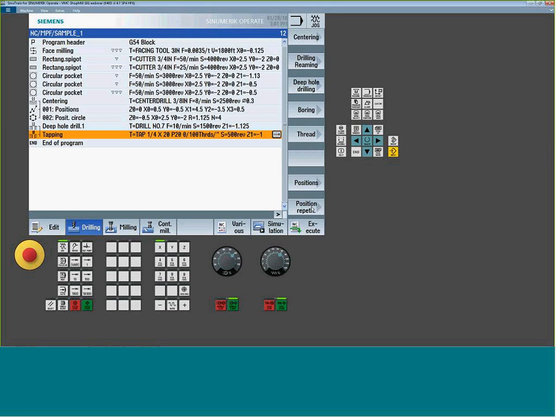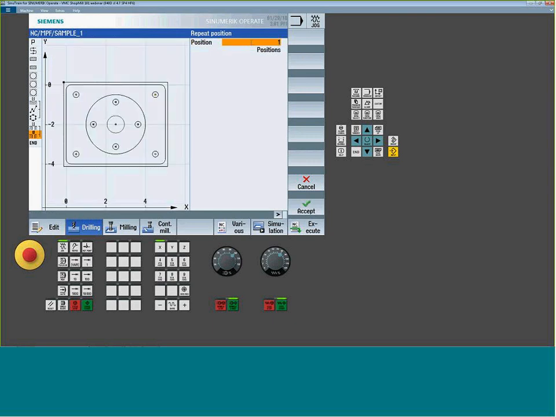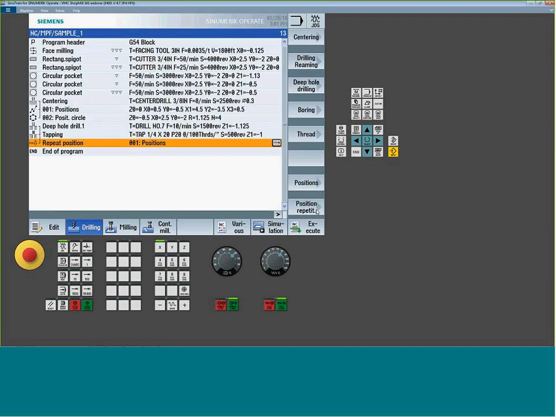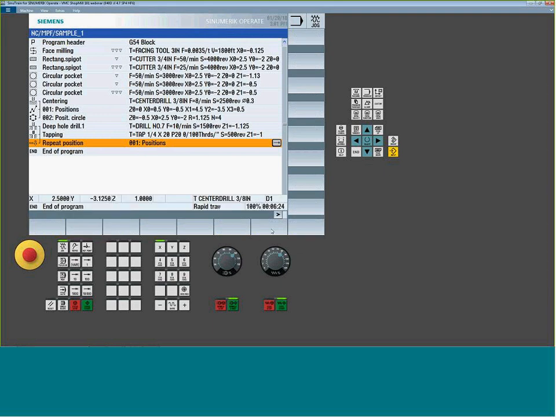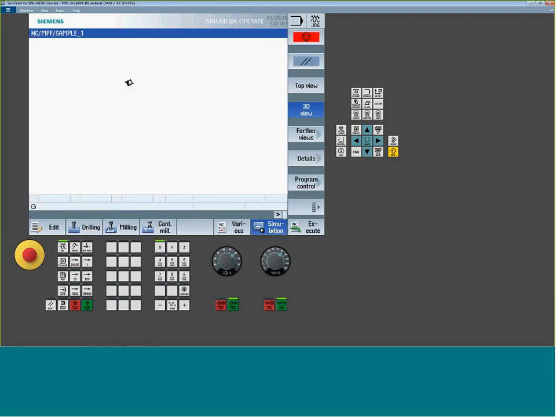So I just do position repeat, tell it the value. So I'm going to tell it number 1. It's going to show you the 4 holes, and they're going to be highlighted here. Might be a little hard for you guys to see, but it's just indicating to you that that's what position 1 is going to do. I accept it, and now as we simulate, we're going to see our 4 holes.